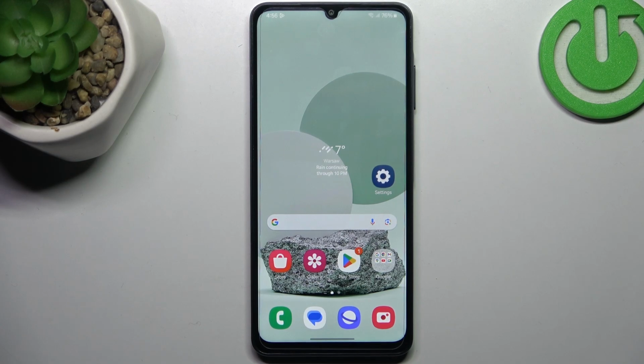Hi everyone, in front of me I've got Samsung Galaxy F05 and let me share with you how to set the camera timer on this device.